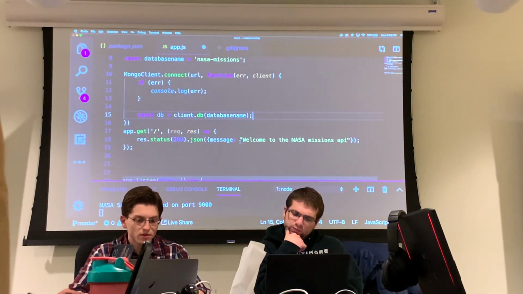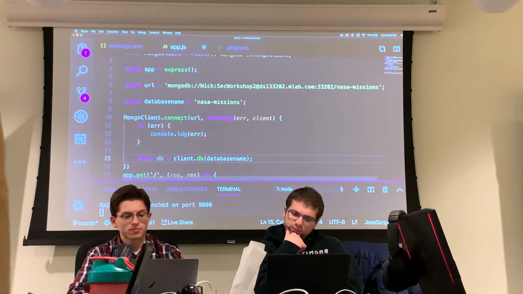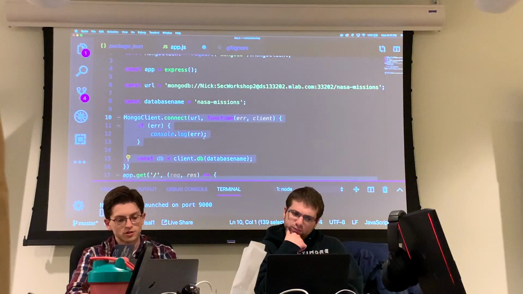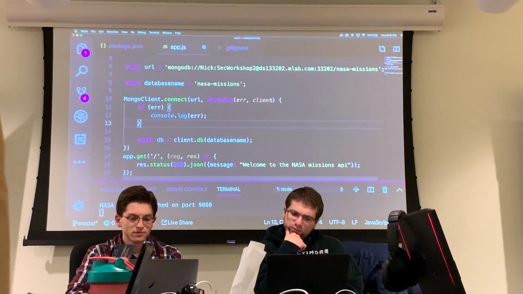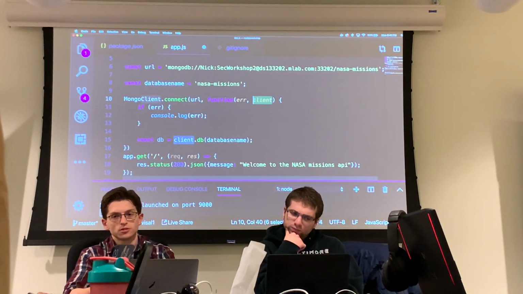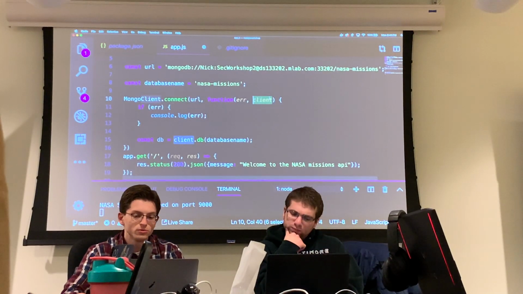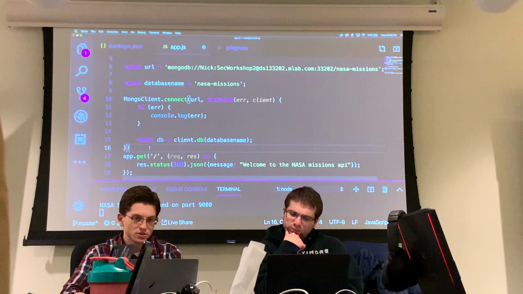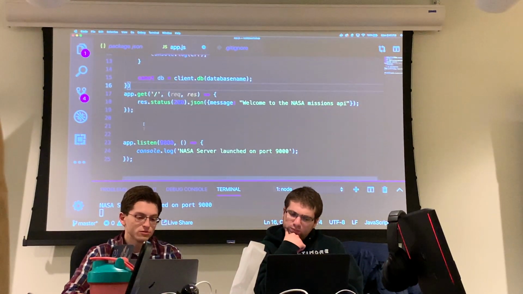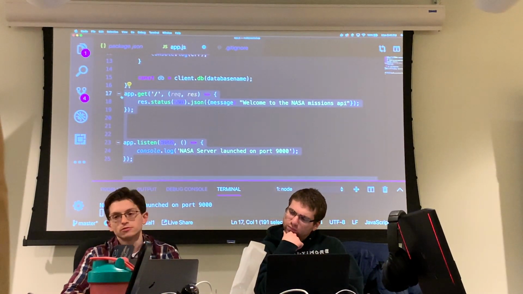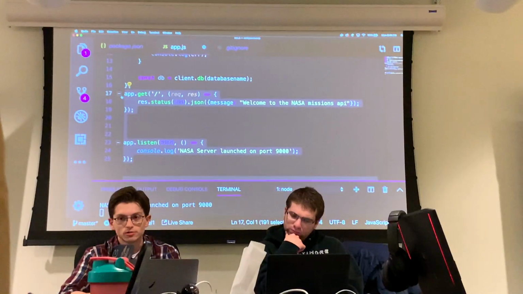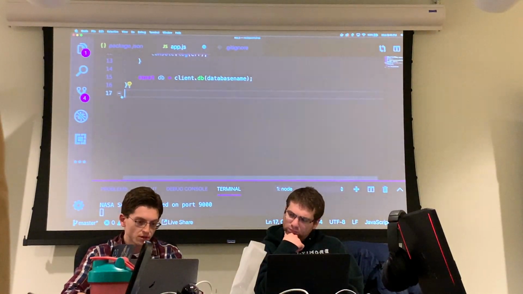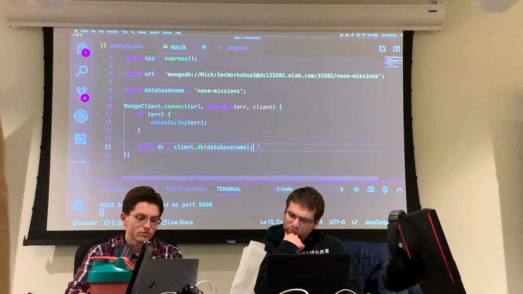Okay, and one last thing. We're establishing a connection, but the client, which is the connection itself, is only available within the scope of this callback function. That presents a problem because our routes are outside of the callback function, so they can't actually access the database right now. To fix that, I'm going to move the routes inside of the callback function.